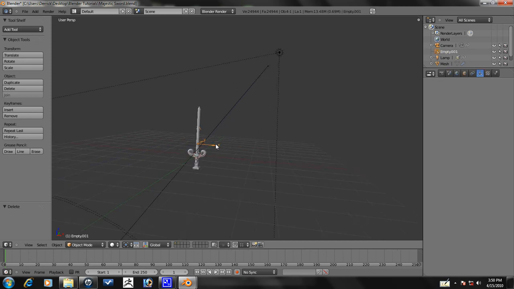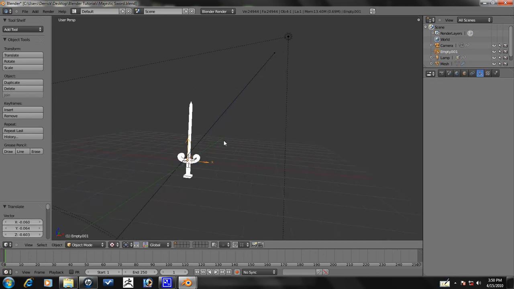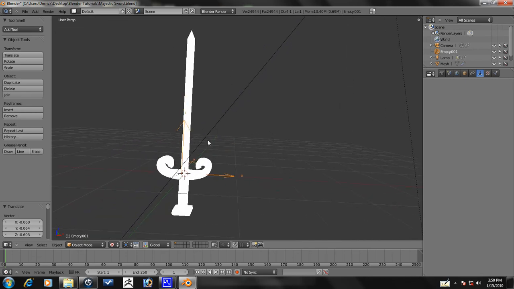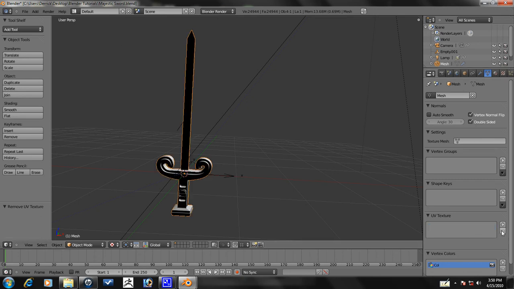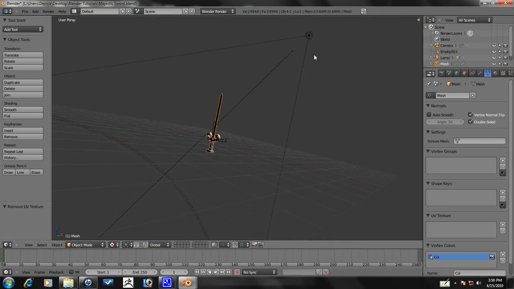So let's select our empty. Let's press Alt Z to go into shaded view here, textured view. And if you see here, it's all white, and that's because we have a UV texture applied to our sword, because when we started out, we started with the base default cube. So let's just press minus on UV texture, and now you can see what we're going to see later.